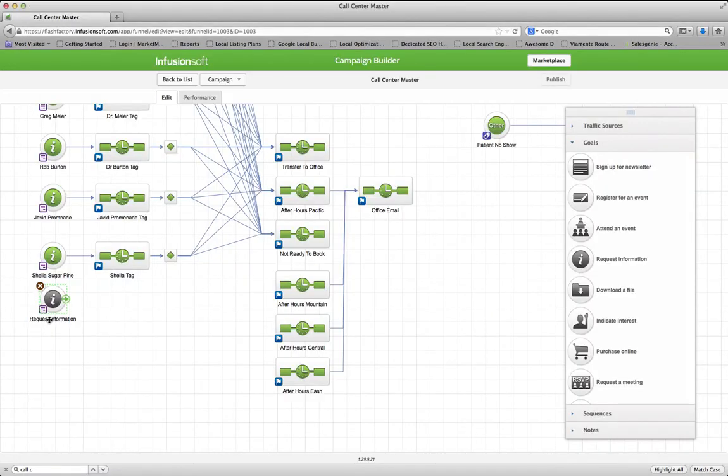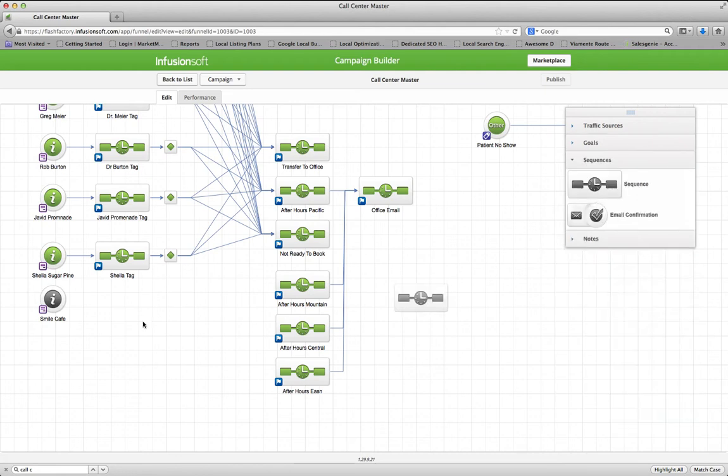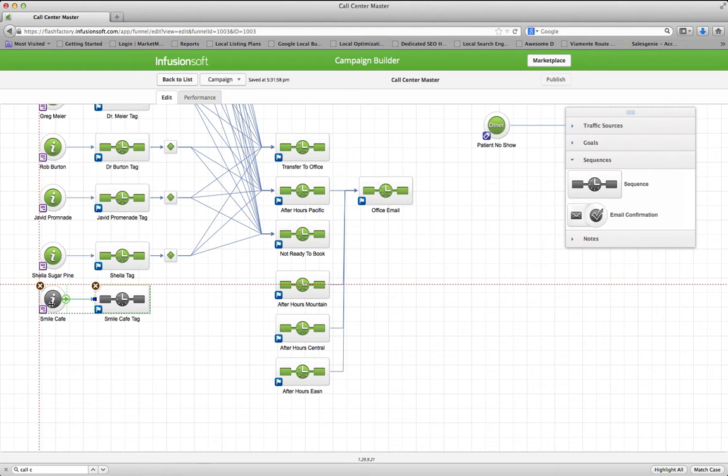Okay, so Smile Cafe. And then I'm going to go ahead and add another sequence right here where it will tag Smile Cafe as the phone call that was received. So I'm going to go ahead and drag these two lines just like it matches everything up here. And I'm going to pull this down just a little bit to provide it a little more space.